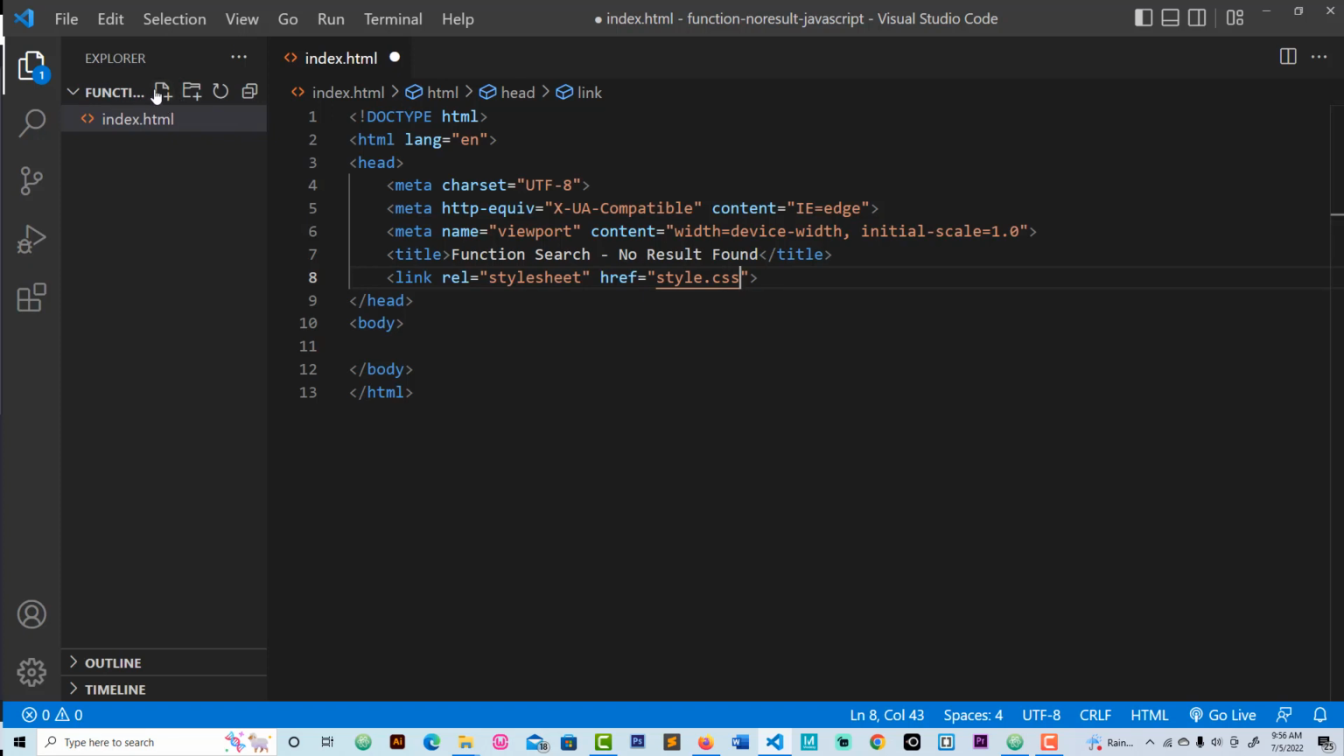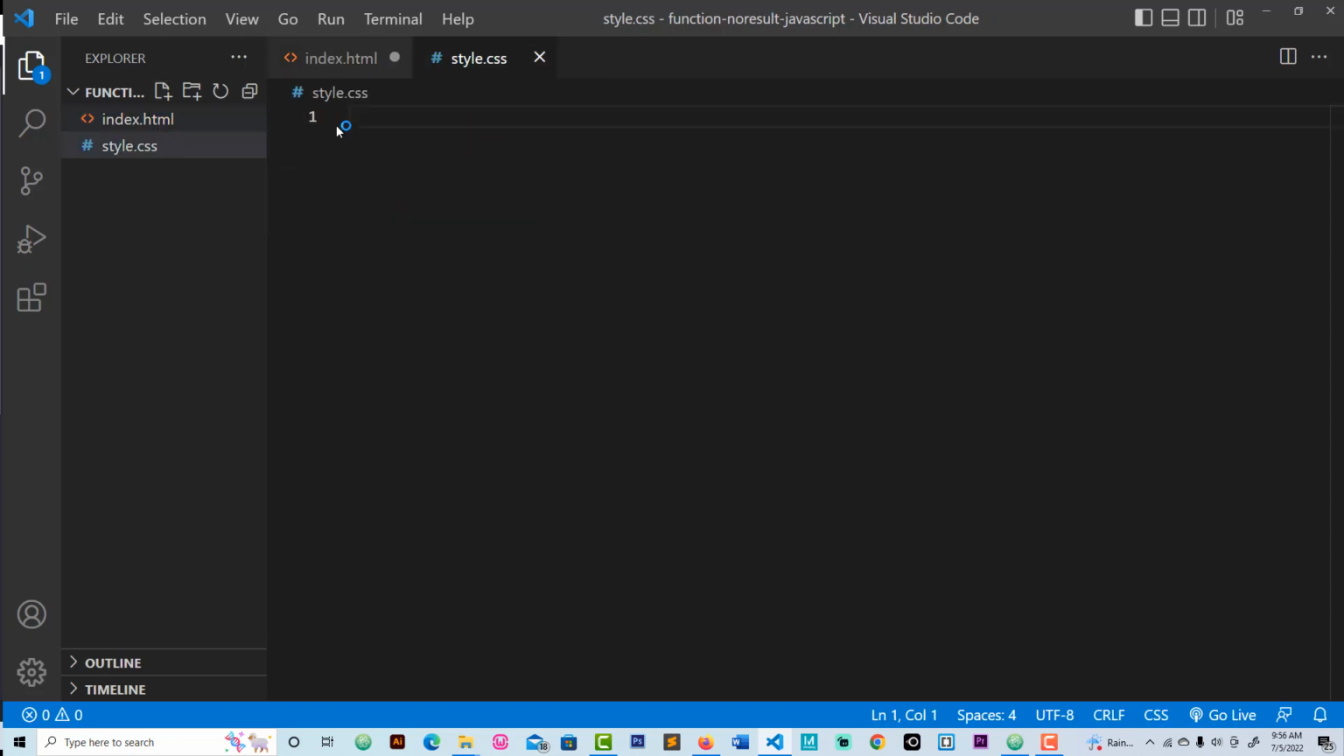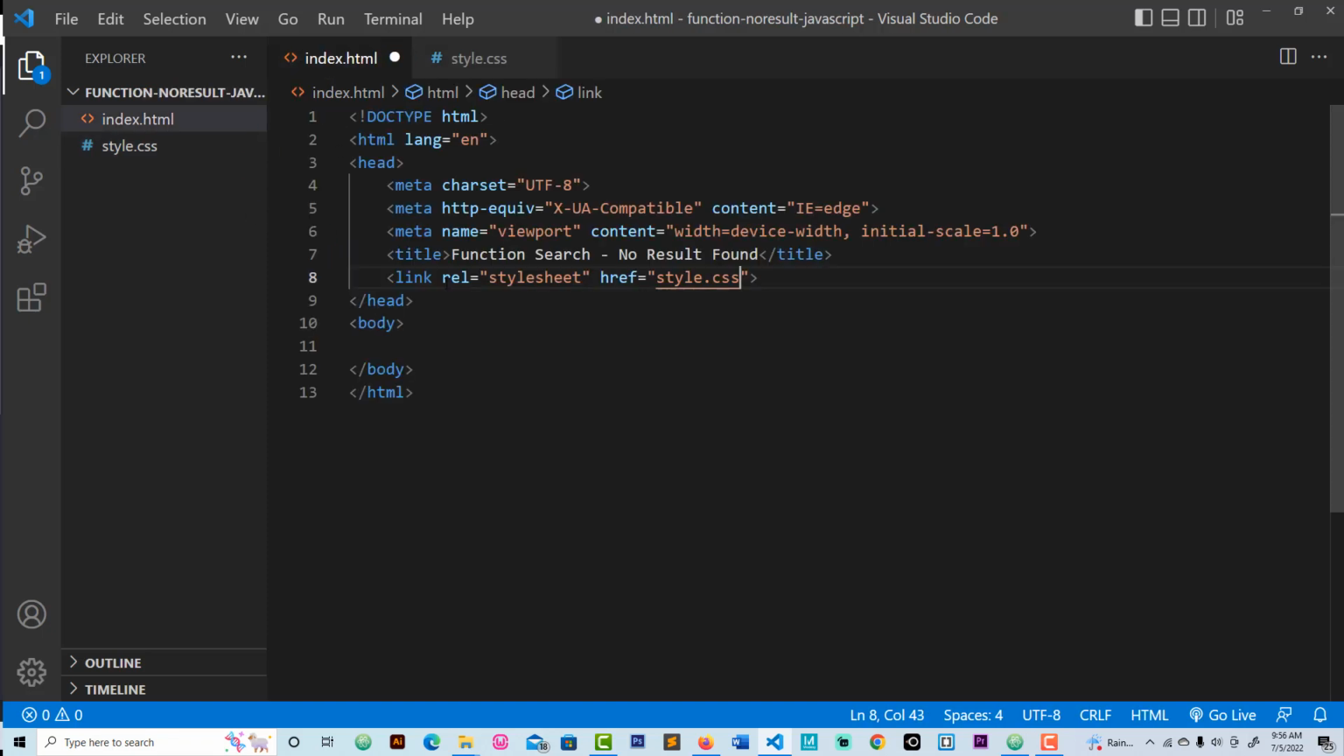Go here and click, and call it style.css, click and enter. Now we have another file called style.css. Let's continue and add some code inside of our body.